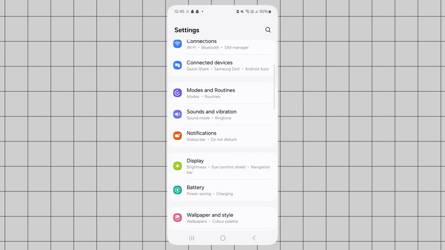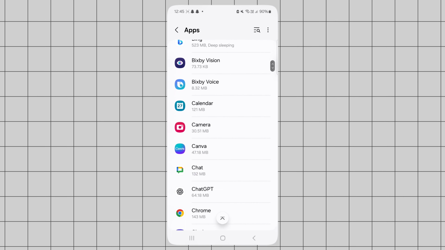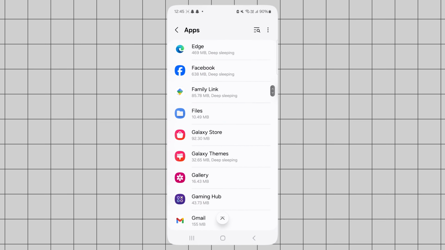Still seeing ads? You might have some hidden adware. Go to settings, click on apps, and then click on recently installed. Look for anything weird you don't remember installing and remove it.